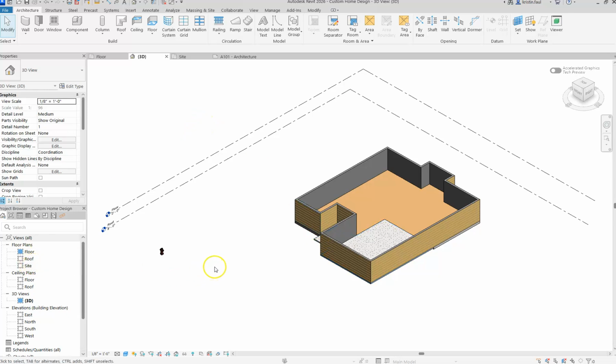In our next video, we're going to be adding in interior walls, creating walls for bedrooms and other living spaces. Follow along for more.